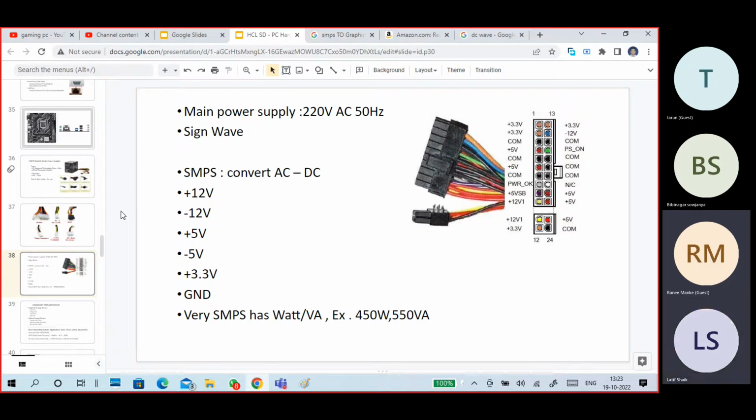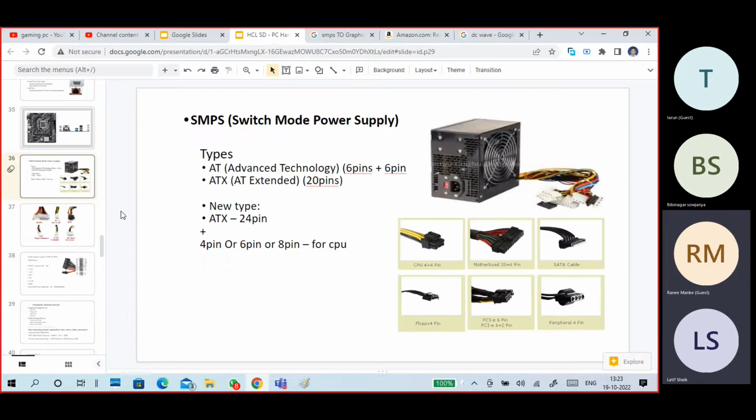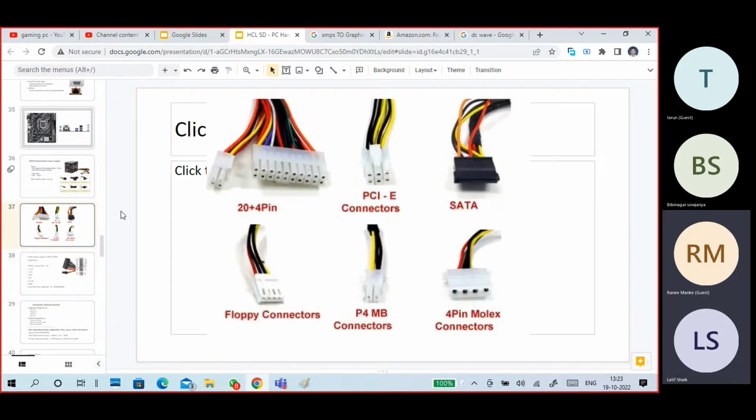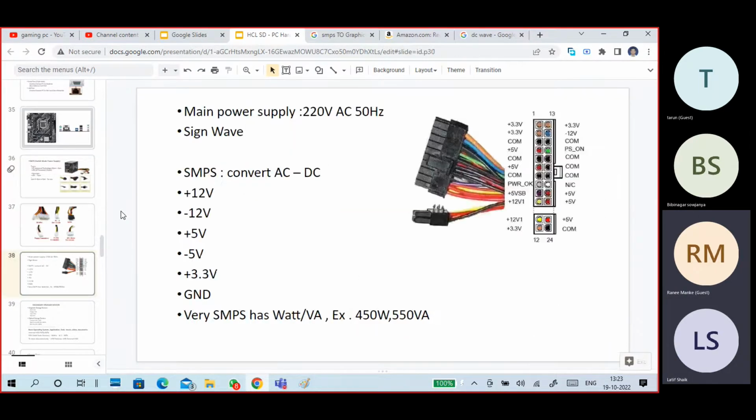For example, if you are having a graphic card and all, and it is consuming 500 watts, take a 550 or 600 watts SMPS. Even 1 kVA, 2 kVA SMPS is also there. Different models of SMPS are there, guys. Whatsoever it is, choose the SMPS based on your requirement, power consumption and wide connectivities. So this is about your SMPS.